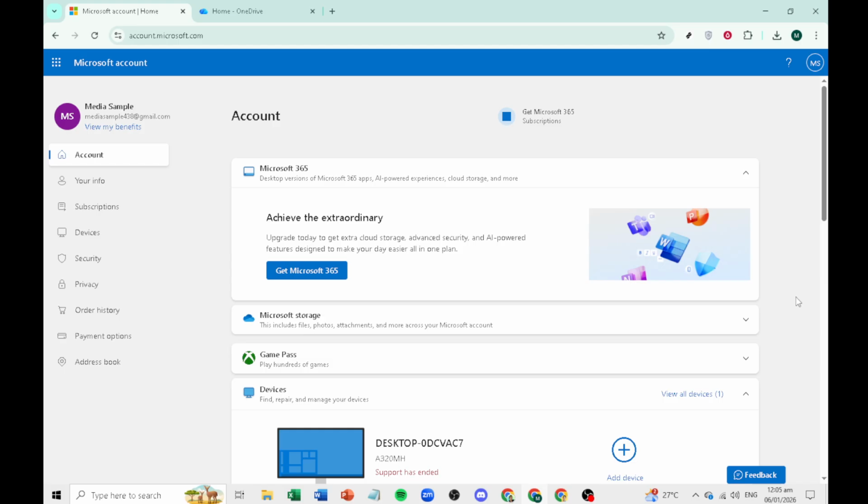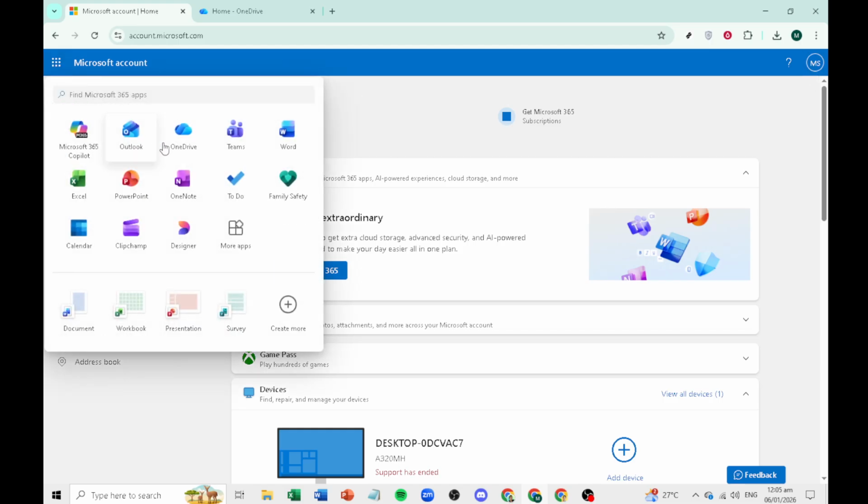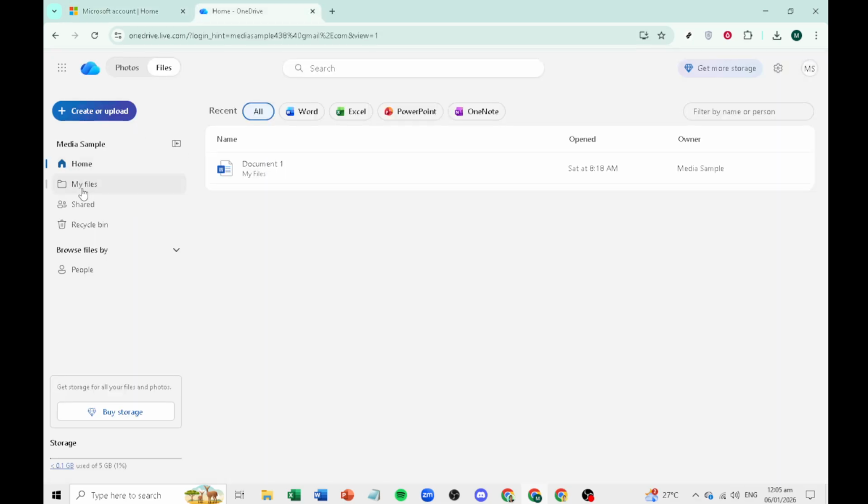Start by signing into your Microsoft account in your browser. Once you're in, open the app launcher, the 9-dot grid in the top corner, and choose OneDrive. This brings you to your cloud files. Click My Files to see your folders and documents. Find the file you want to move to your PC and select it.